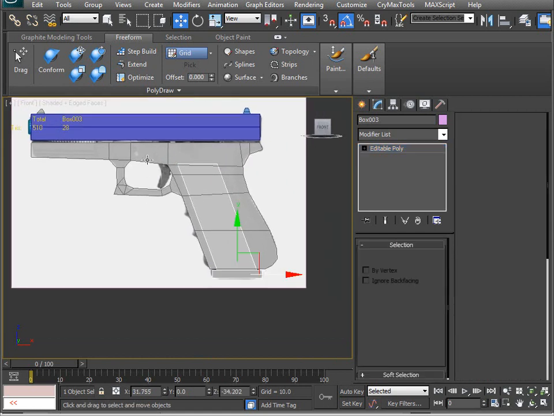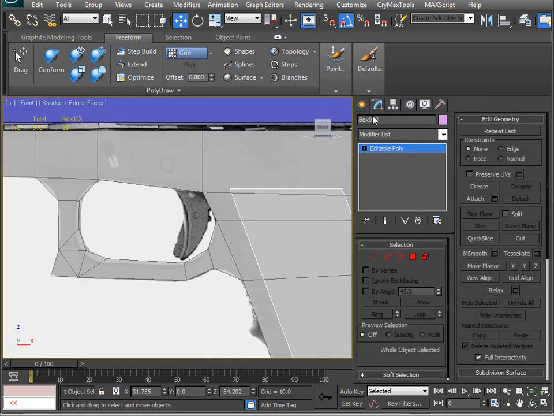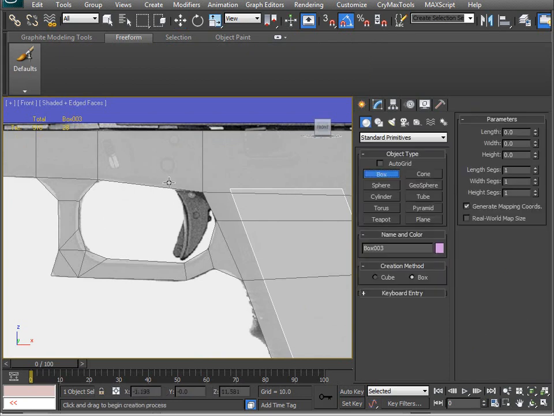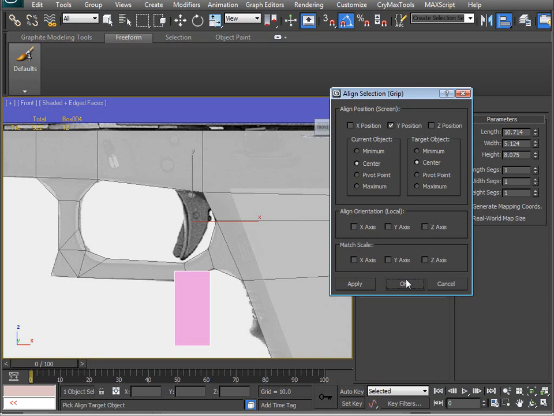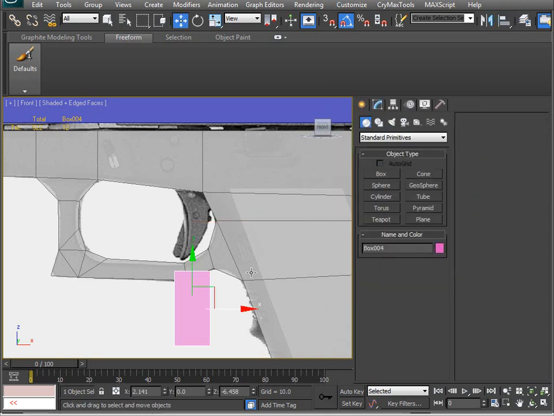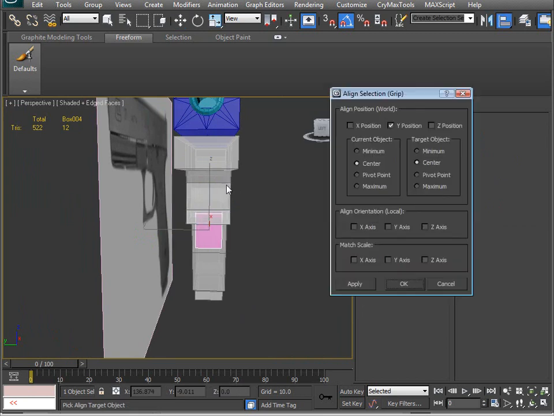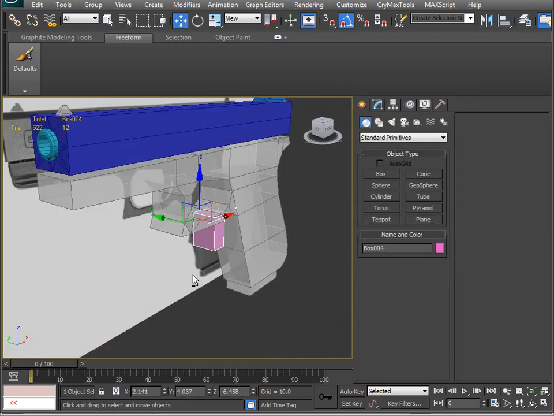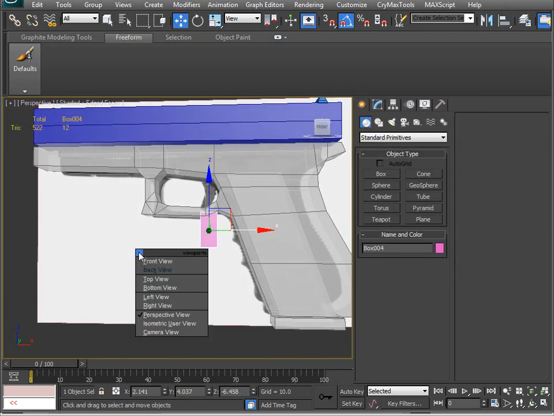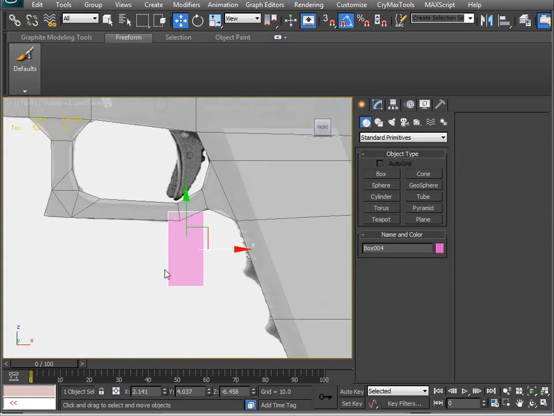Alright, let's do the trigger. Same thing. Just make a box. Doesn't matter where it is, just Alt A. Hit OK, VP. I don't think that went in the right axis, which it didn't. Okay. Go to my side view. It's centered now.